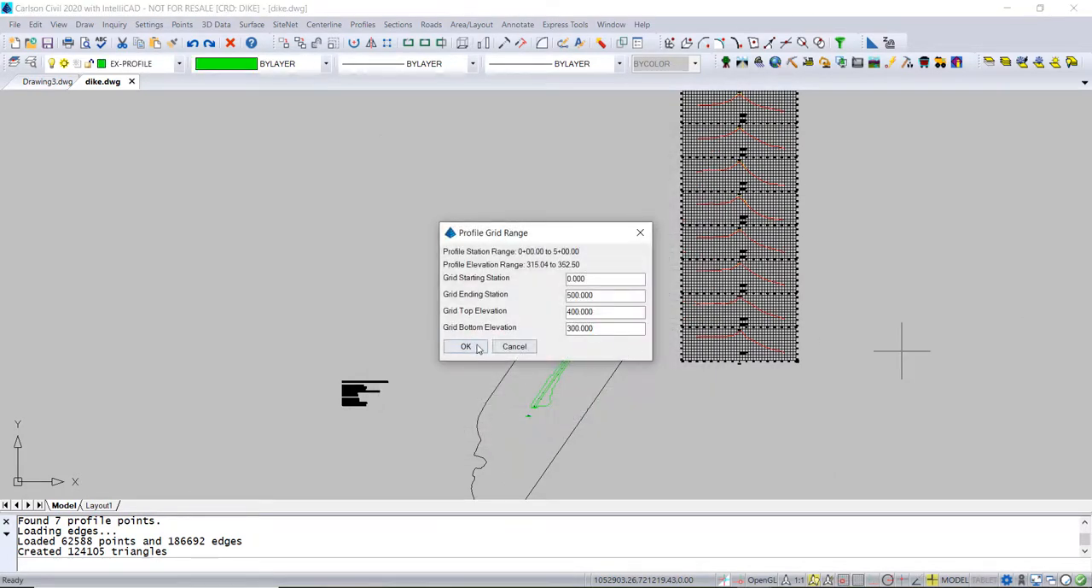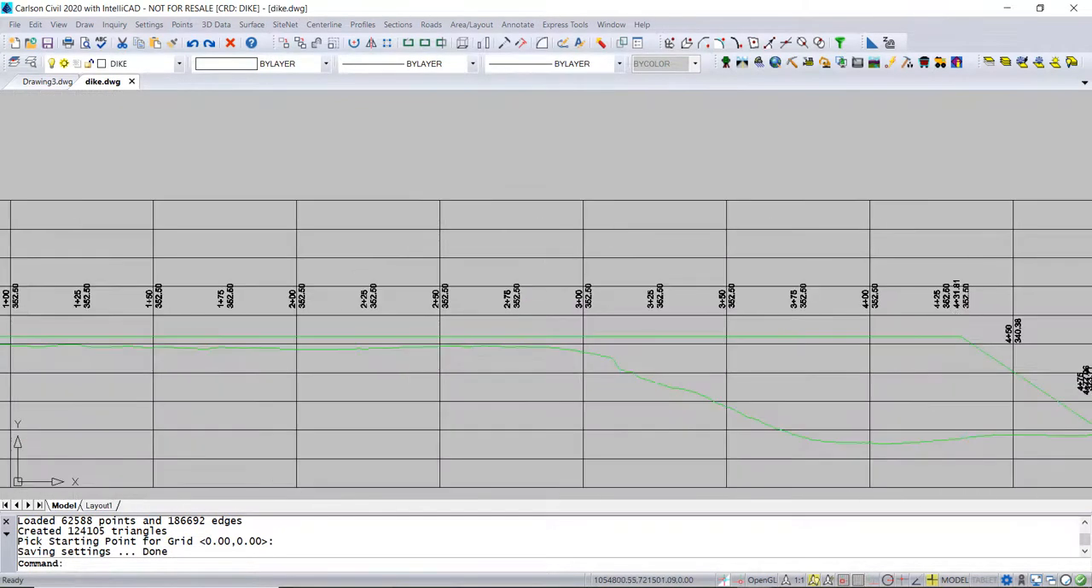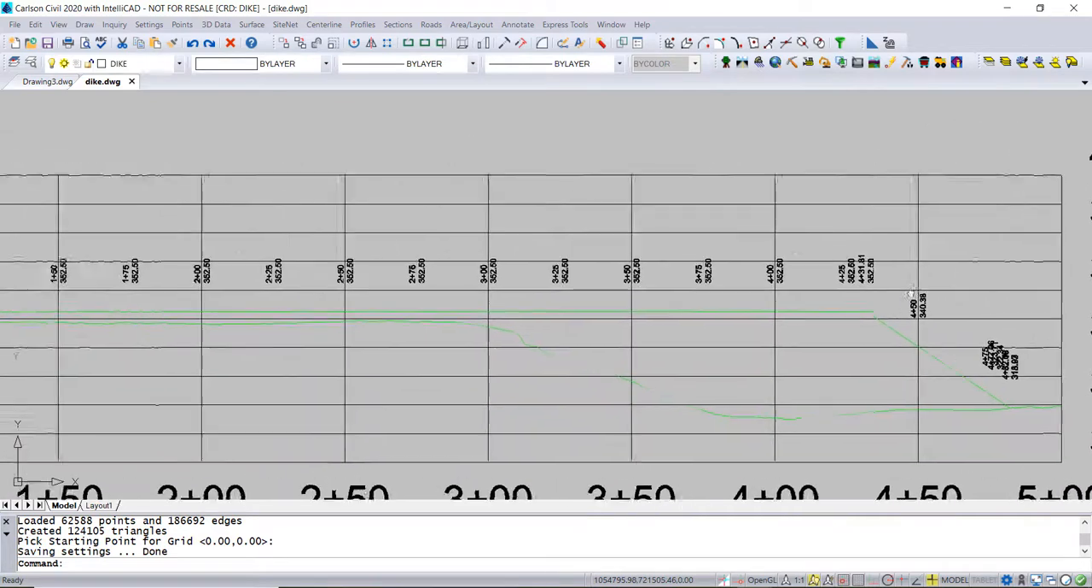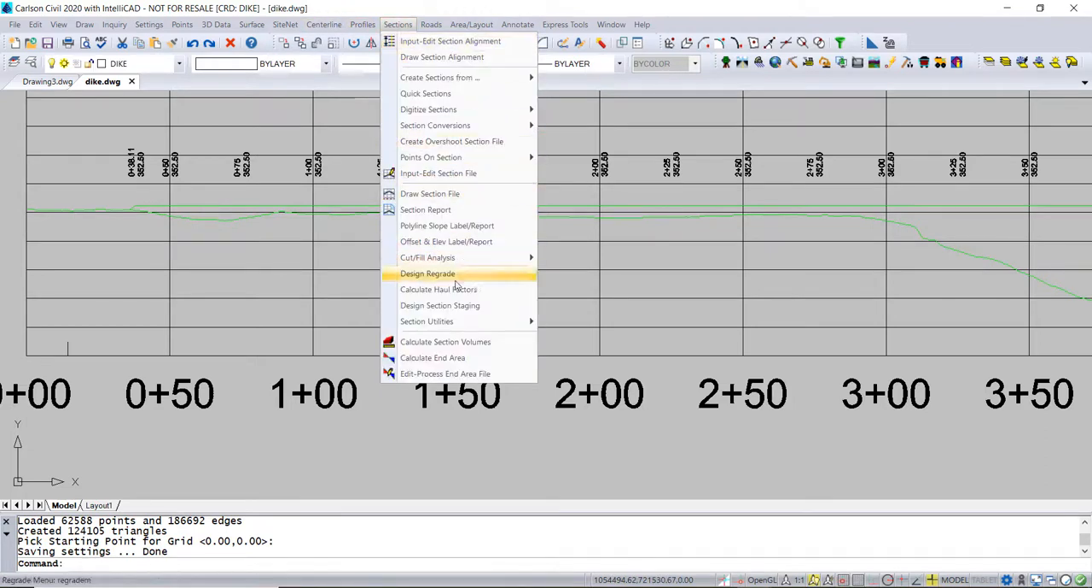And we're going to draw a profile over here to the right. We'll zoom up on that. You kind of see what's done. And again, there's a number of settings here. I've told it to annotate the elevations of the existing and the proposed at an interval here.